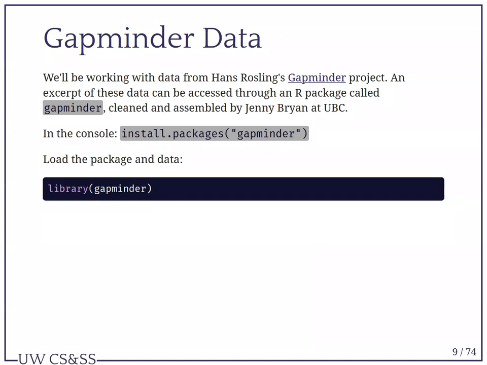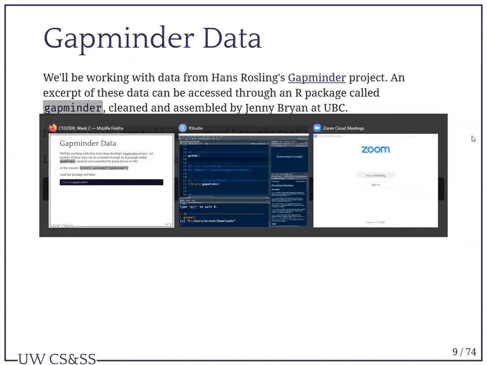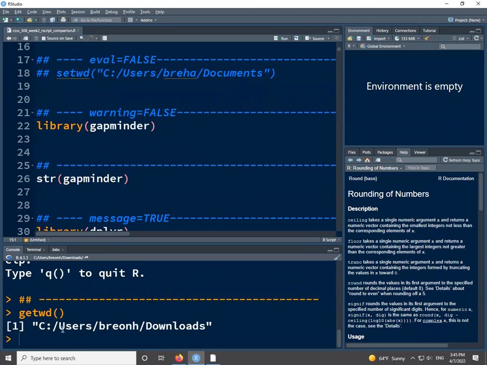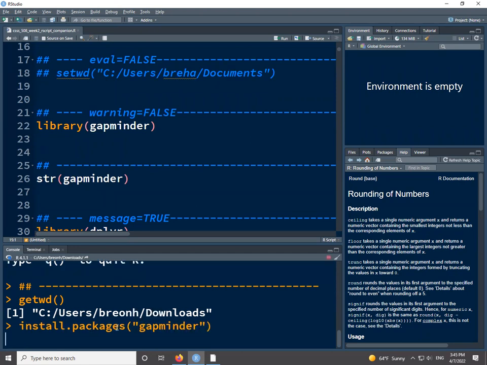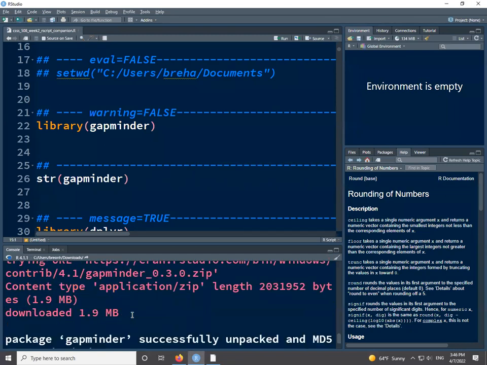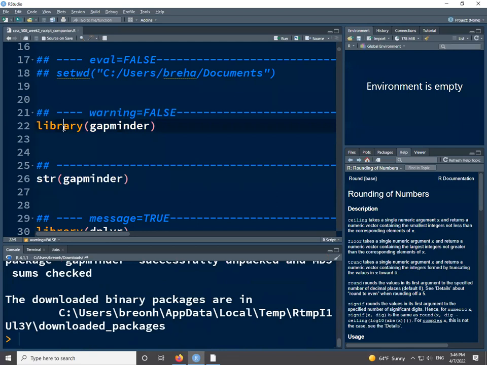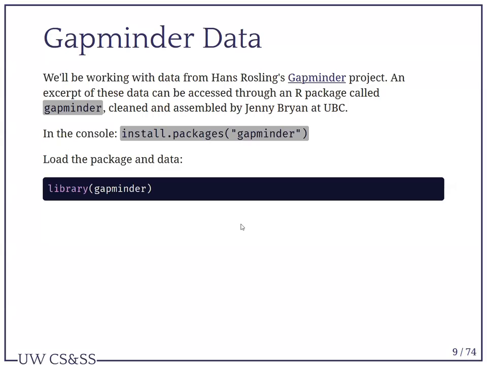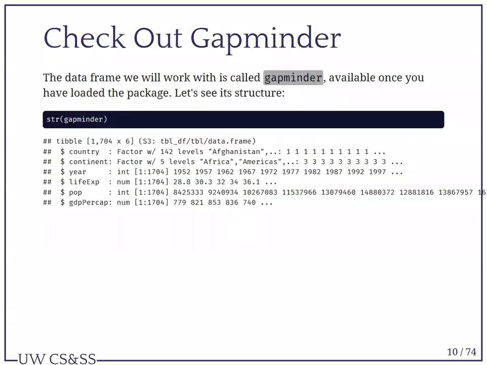So in the console, run install.packages Gapminder. I will join you. Okay, and then run library Gapminder so that you have it with you. The data frame we will work with is called Gapminder. It's available once you've loaded the package.